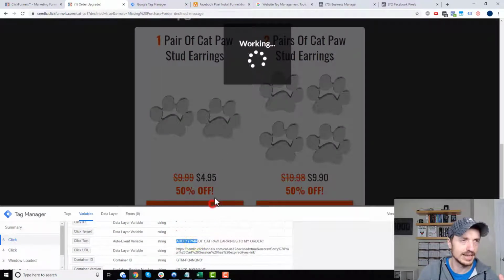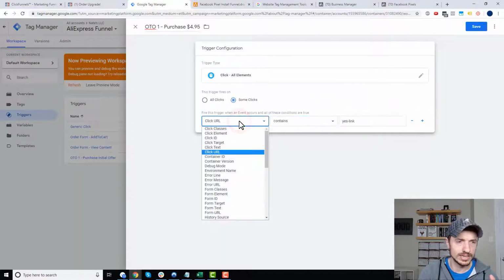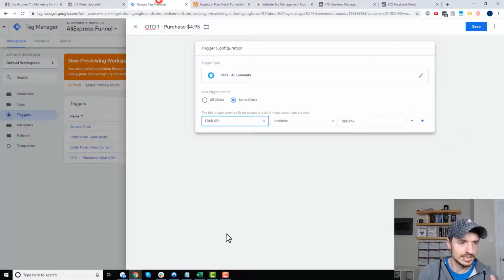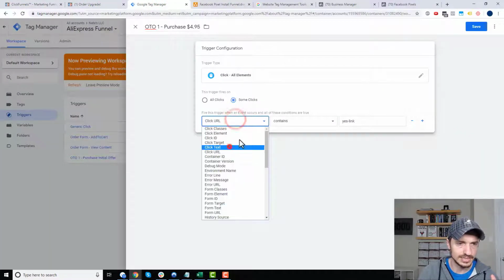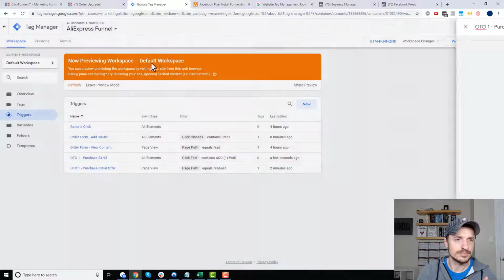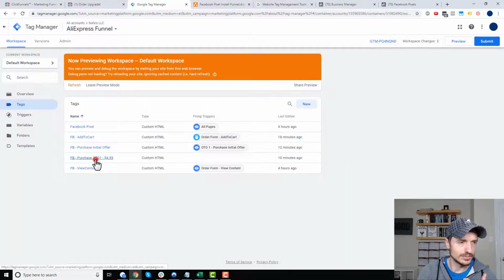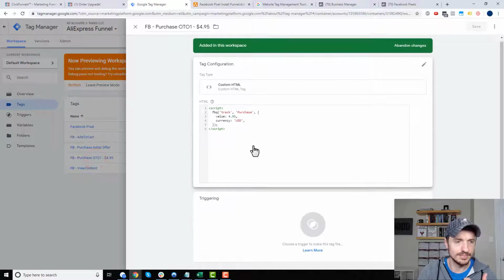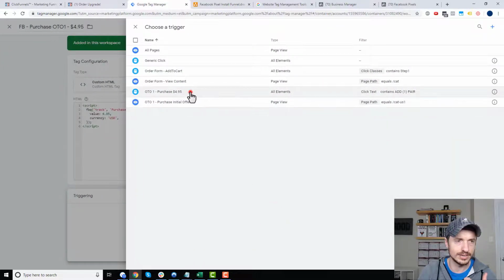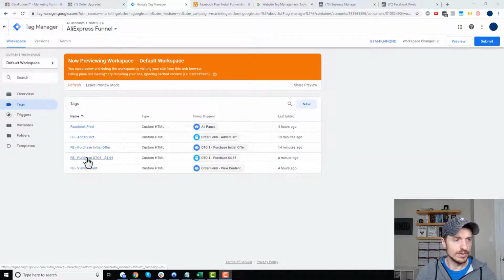So I'll copy that and come back over to Google Tag Manager, and I want to do click text, contains add 1 pair, and save. All right, cool. Let's come back over to tags and make sure we go ahead and associate the trigger with the appropriate tag. So OTO1 purchase, save. And now let's go ahead and do our next one.